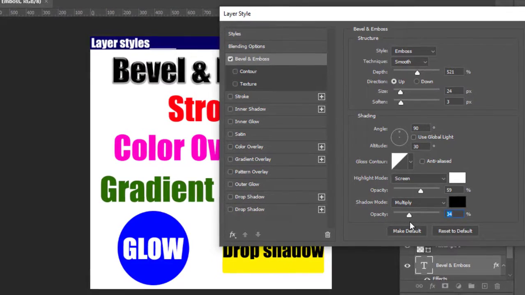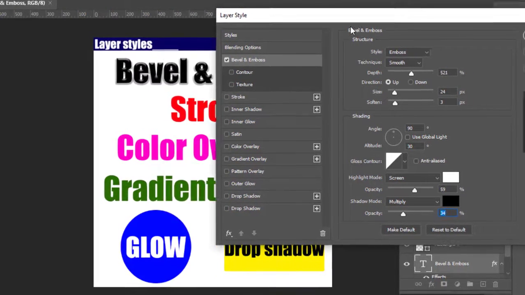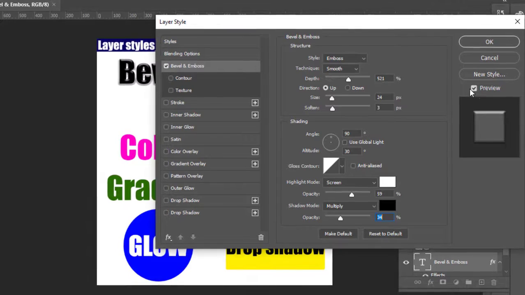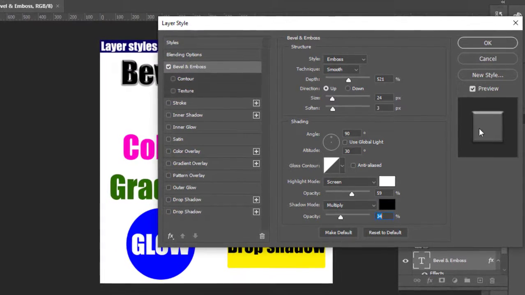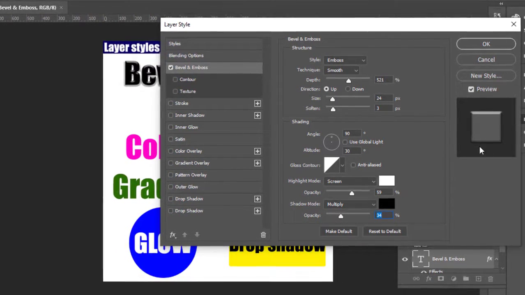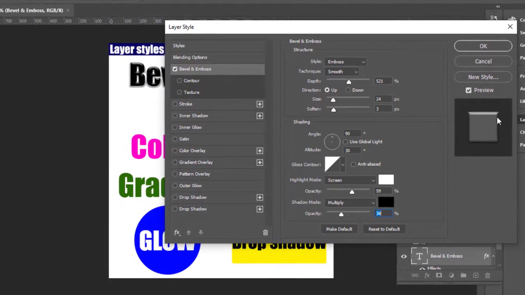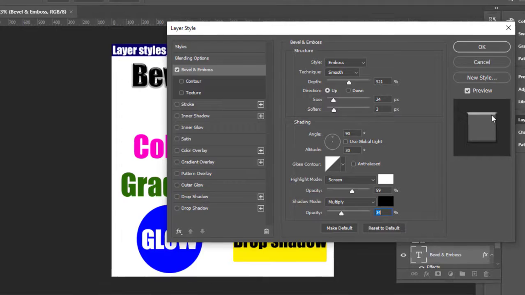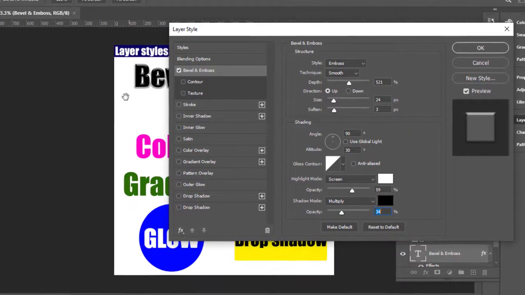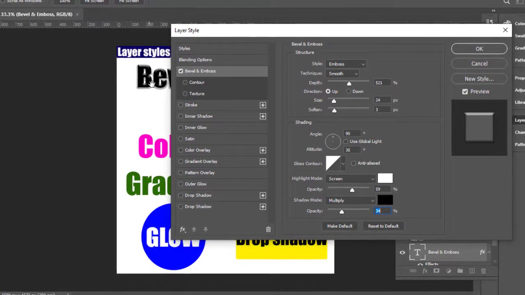All right, so that is the emboss. But before you see the effect, please make sure that the preview section here is checked. You can use this one to see how the effect will be. So this is what you will see. You can see that this is the emboss. This is how it's going to look, and you can see that the effect has been reflected here.